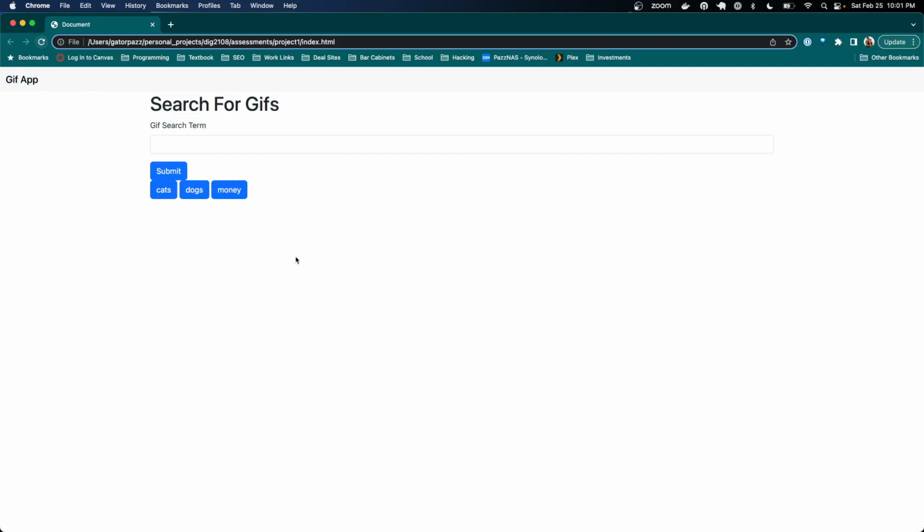So your project is to essentially build something like this. You're going to be using Bootstrap, and you'll be using all the pieces of what we've learned up to this point to build this project. You got local storage, APIs.